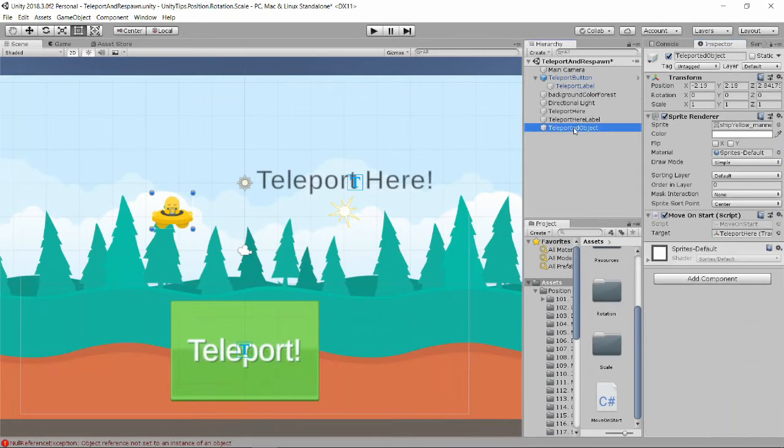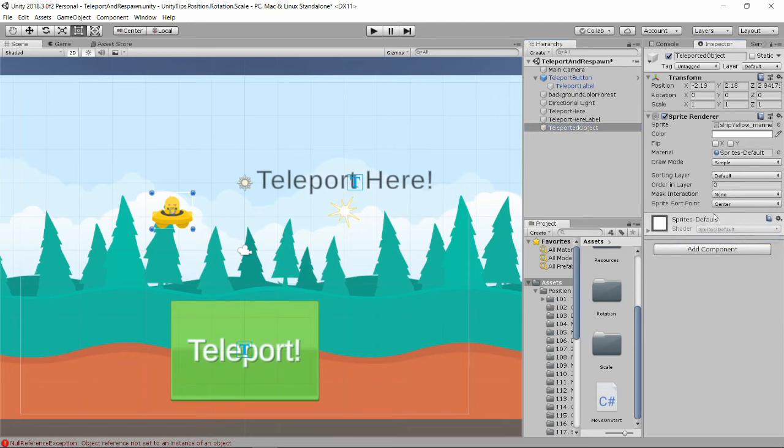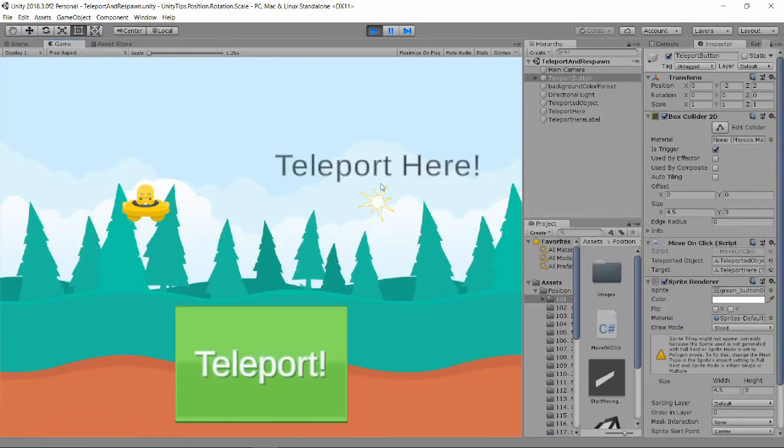Remove the custom script from your object since you no longer need to move the object during the start phase. Finally, try the button out. Nice!